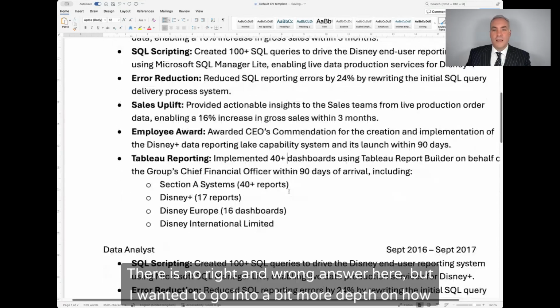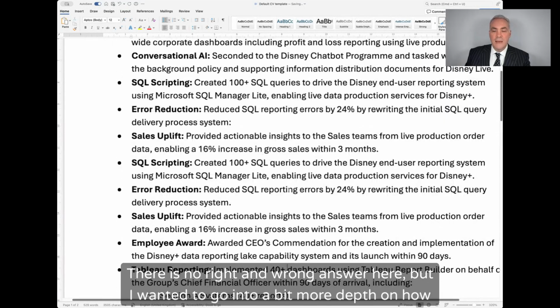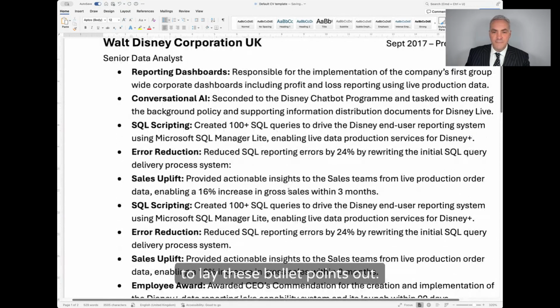There is no right and wrong answer here, but I wanted to go into a bit more depth on how to lay these bullet points out.